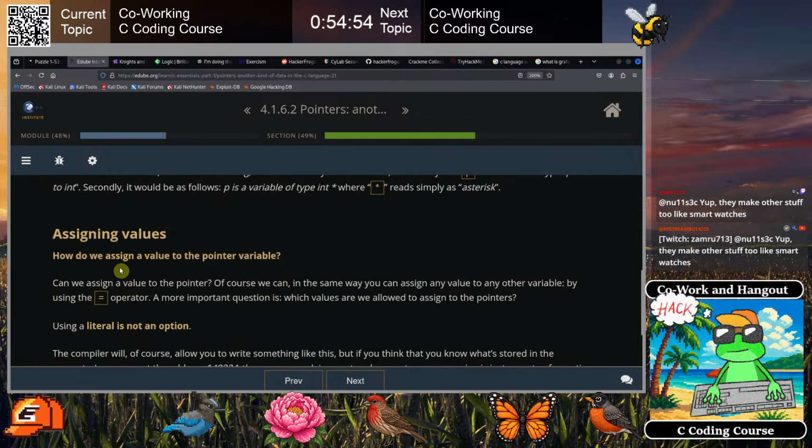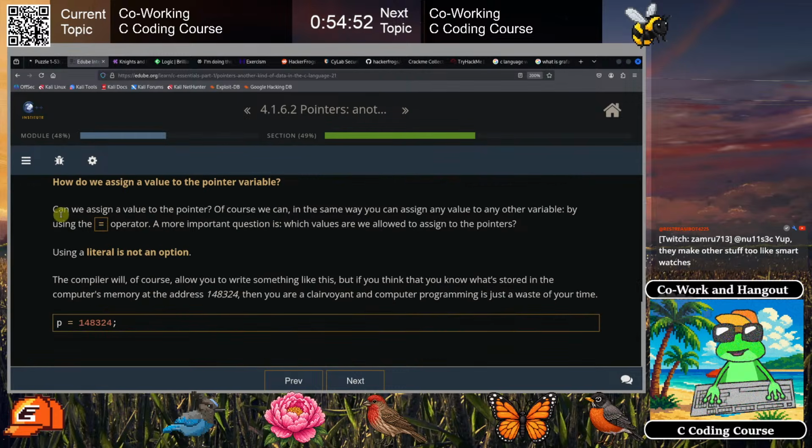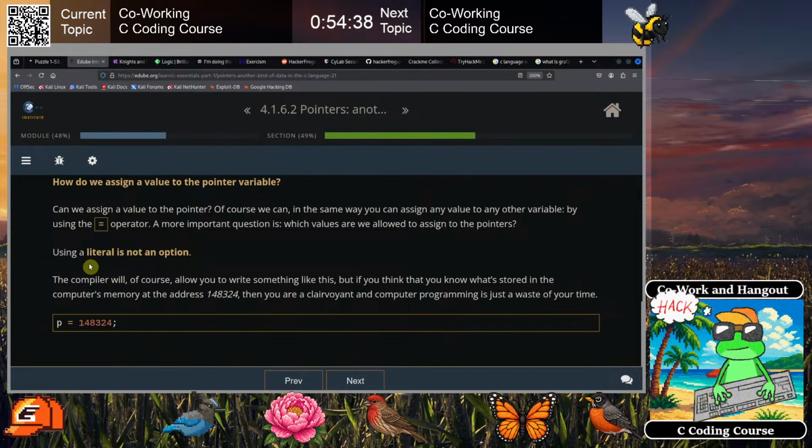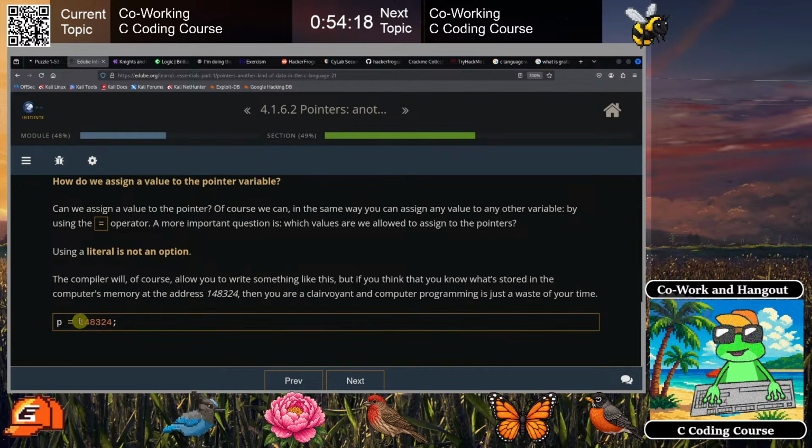Assigning values. How can we assign a value to the pointer variable? Can we assign a value to the pointer? Of course we can. In the same way you can assign any value to any other variable by using the equals operator. A more important question is, which values are we allowed to assign to the pointers? Using a literal is not an option. The compiler will, of course, allow you to write something like this, but if you think that you know what's stored in the computer's memory at the address 148324, then you are clairvoyant and computer programming is just a waste of your time. Okay, so you're not supposed to use literals in your pointers.